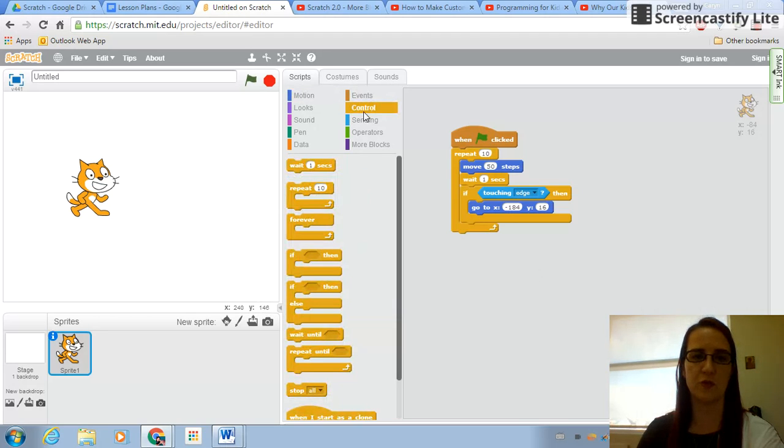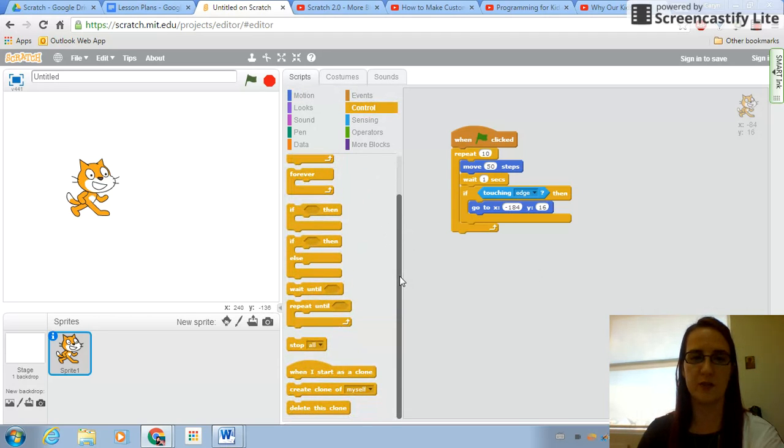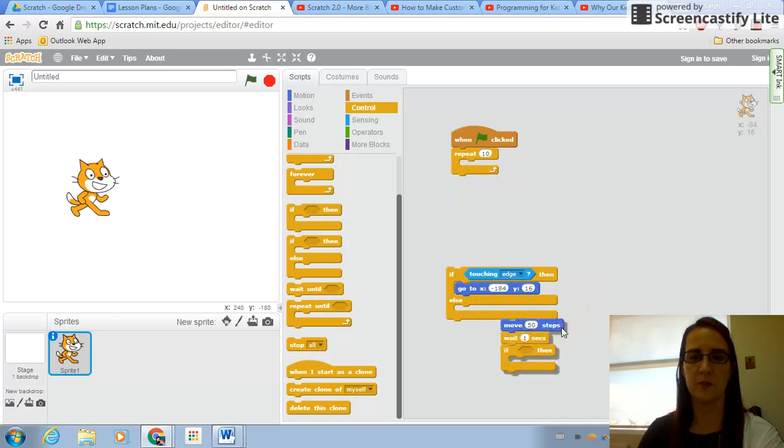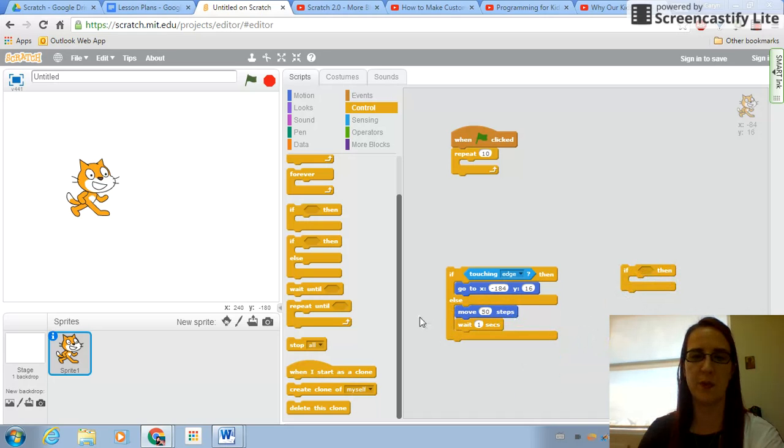Now, what else do we have in control? There's some stuff down here we're not going to worry about right now. And we're going to skip, well, actually we can use this. This is if, then, and else. So we can say same thing. If he's touching the edge, then go to that spot. Else, we can just say, we're going to get that one off, move 50 steps and wait 1 second.